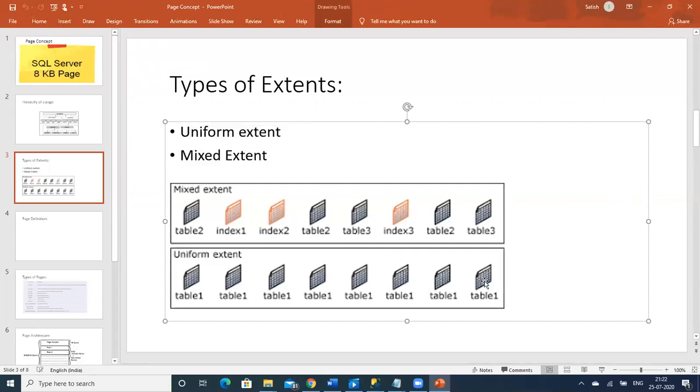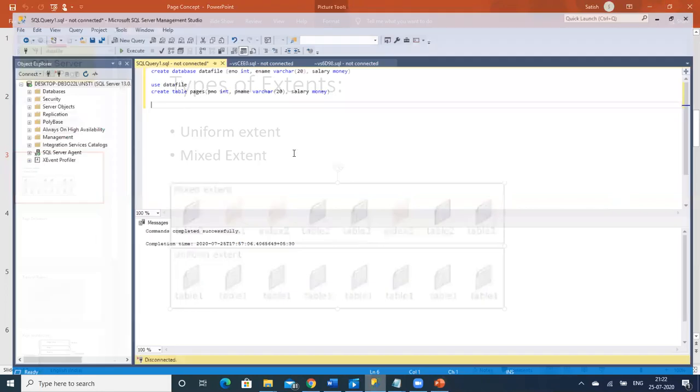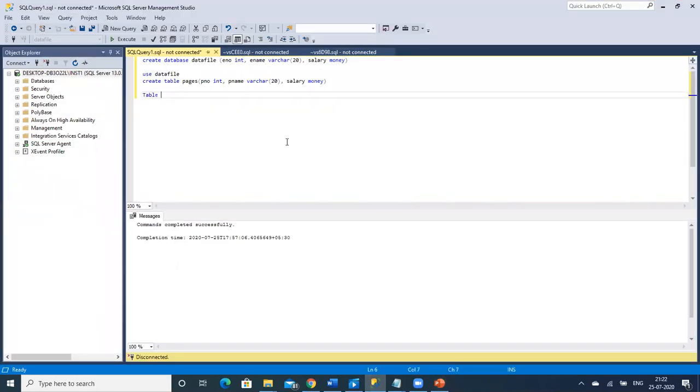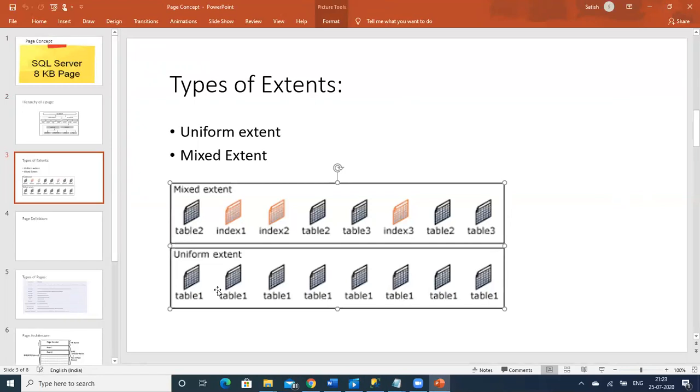Mixed extent and uniform extent. Here we have a table called sample. An extent which stores only the sample table's information is called a uniform extent. See here, table one, table one, table one. There are 8 pages, and this is one page. These 8 pages in one extent should refer to only one table. That type of extent we call a uniform extent.